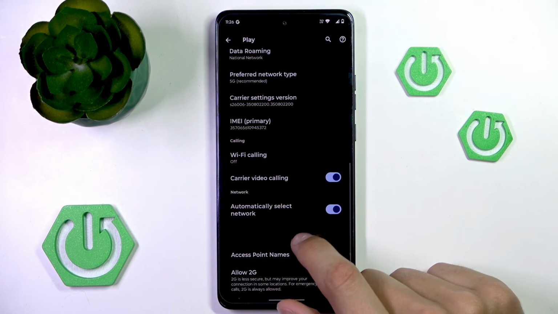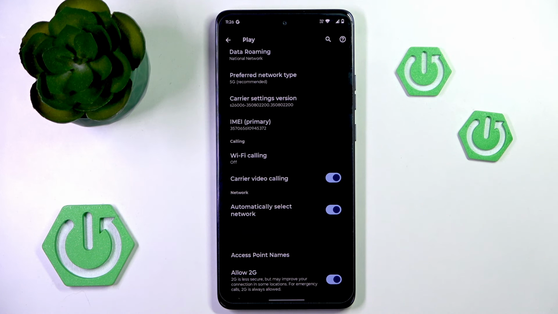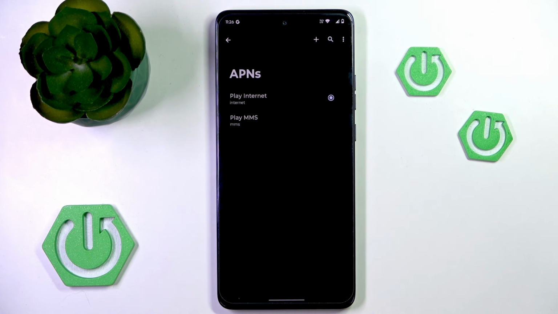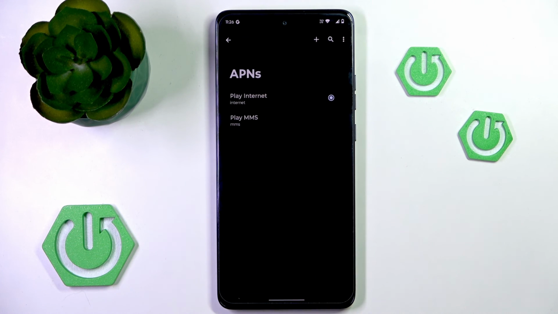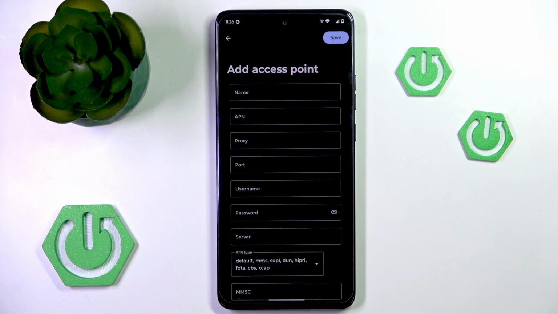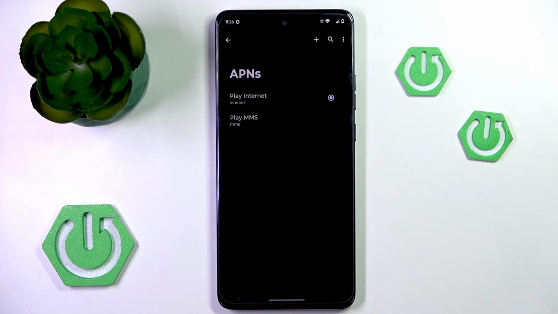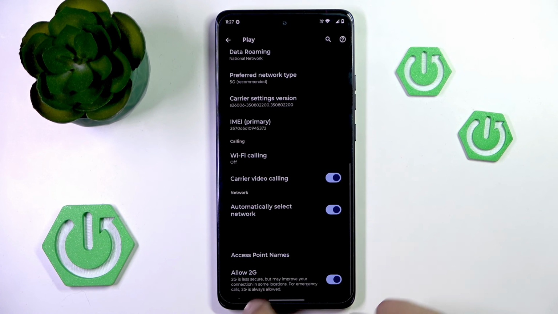But outside of this, you can also try looking at your access point names and confirm with your carrier which ones you should have enabled. If it's not visible here, the one that they tell you should have, then tap on plus and put in the details that they told you to. You can also try allowing 2G right here, just in case that's the only option.